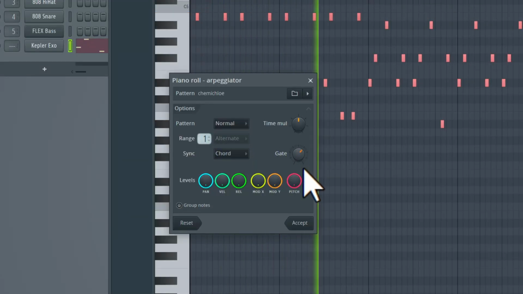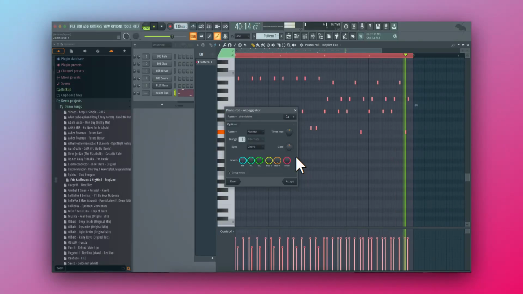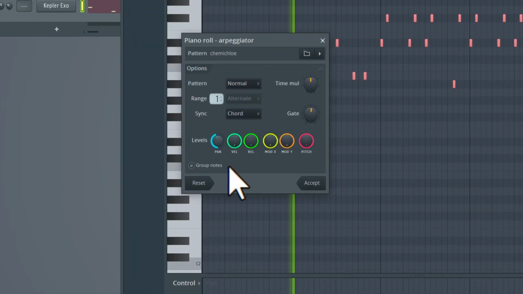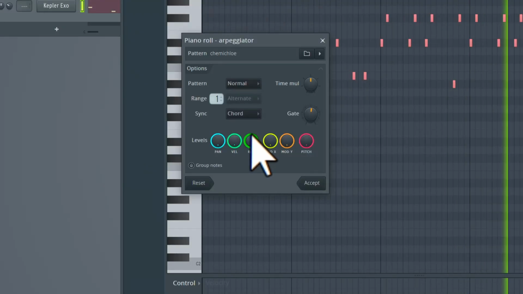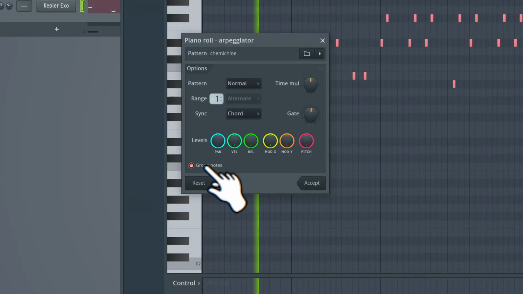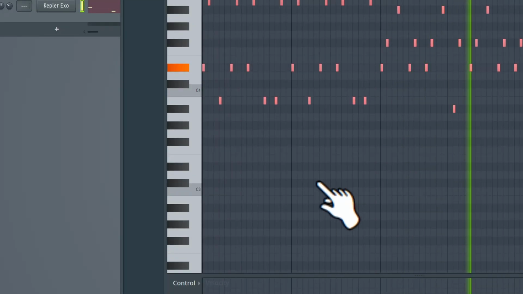Gate shortens the note lengths for a choppy, stuttered effect like you'd hear in trance or trap. Levels adds extra movement by pulling in velocity, pan, and pitch from the pattern file. And if you've sliced notes and want them to move as one, turn on group notes. Once you're done, hit accept and the arpeggio is printed into your piano roll, fully editable.